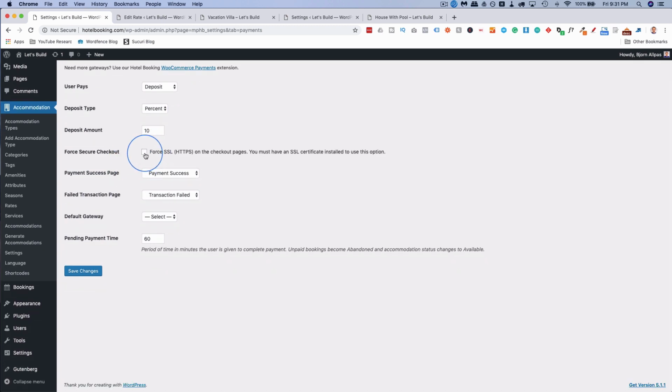Do you want to force SSL for the checkout? Yes, you do, because you want people to feel they're secure. You want them to be secure when they're actually checking out on your site. And a lot of payment gateways are going to require you to use SSL.